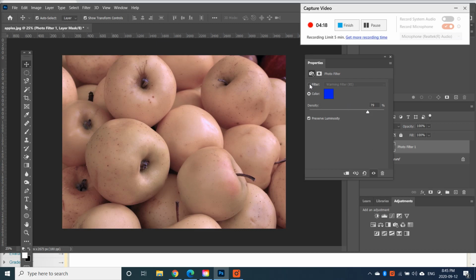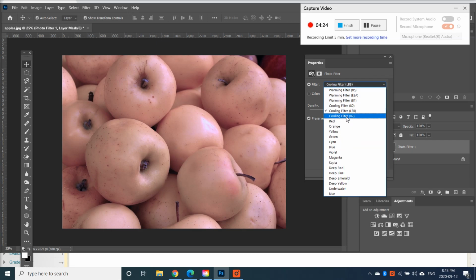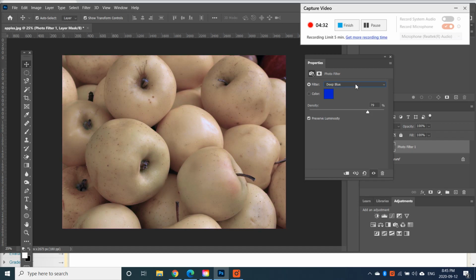Using a color. Okay, you can also go in here to apply a cooling filter. So I use blue to apply a cooling filter. You can also go to the filter instead of applying the color here. Okay, deep blue. So kind of play around with that.